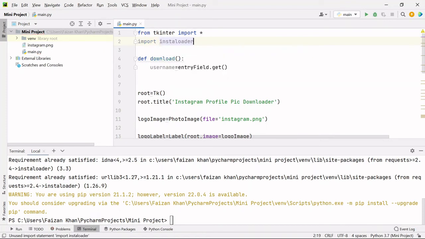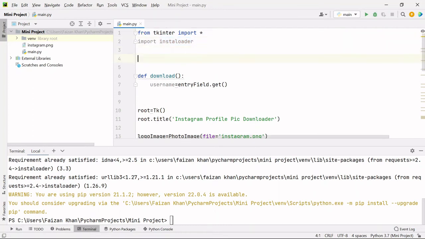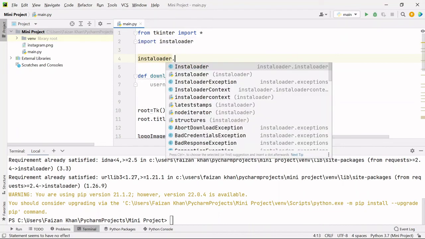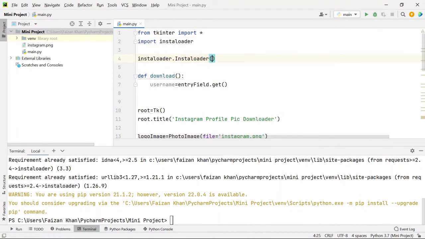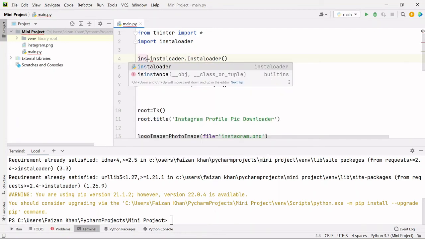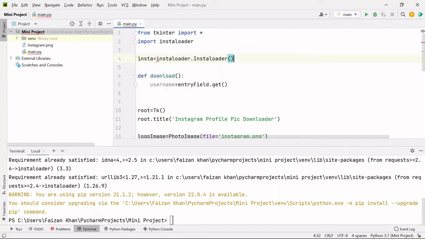Once you import it, then you have to create an object of the Instaloader class. So you have to use this module's Instaloader class, and assign it to a variable, just like we did in the case of Tk, assign root to Tk, right? So here also we created an object of our Tk class. In the same way, here we are creating an object of our Instaloader class, so that we can access the methods which are present inside it. So we'll give the name as insta, like this, or any variable name.